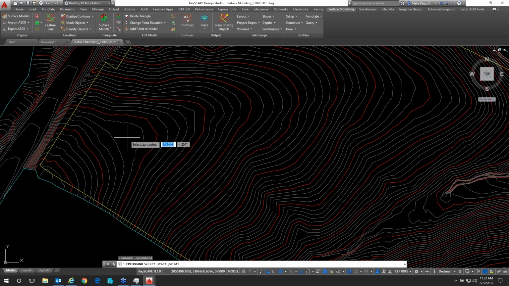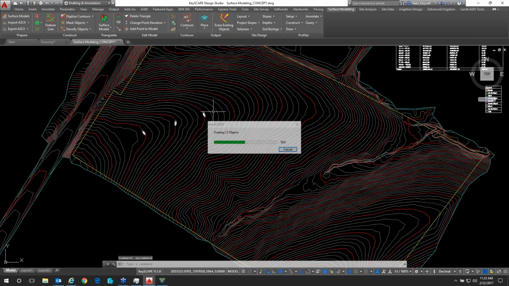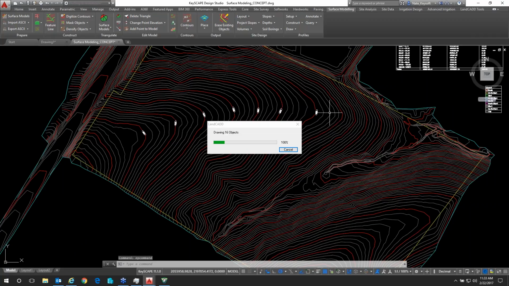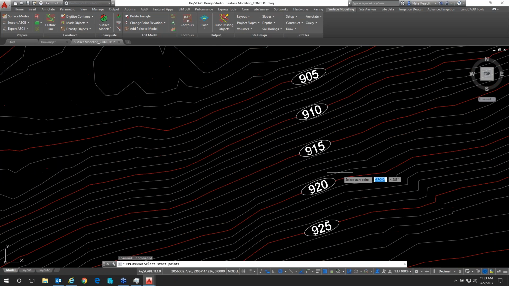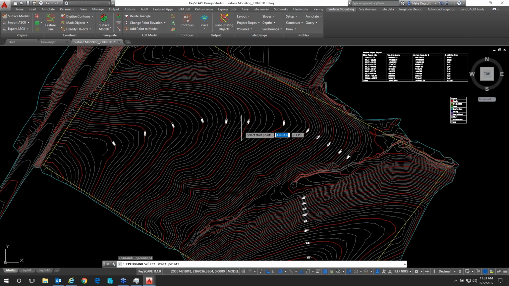So let's start up here on the top of this hill. We're just going to draw a crossing line where we want labels to appear. What it does is it creates the label, it cuts the contour, and redraws it. So very fast process.